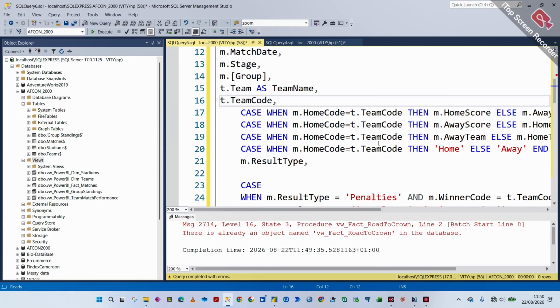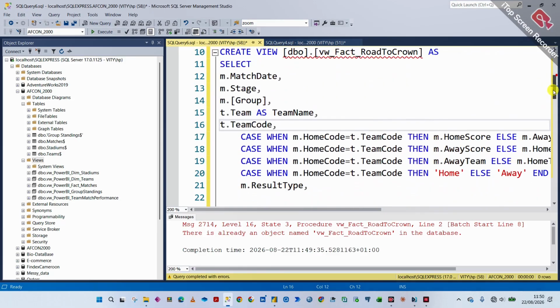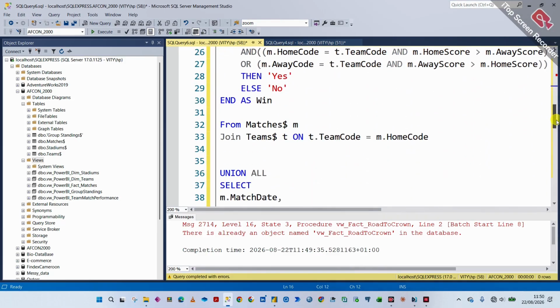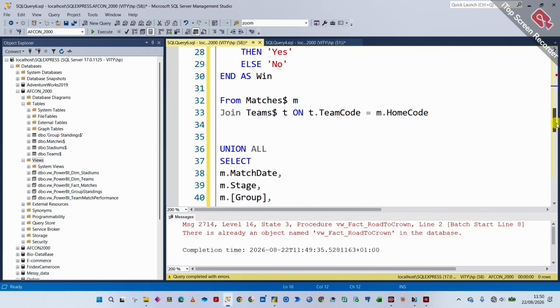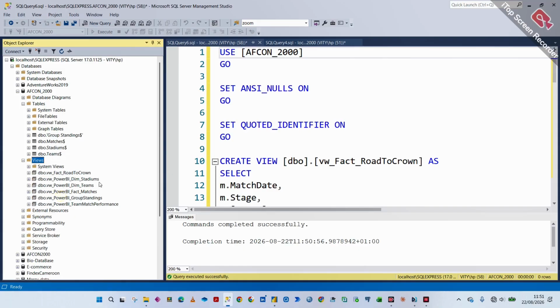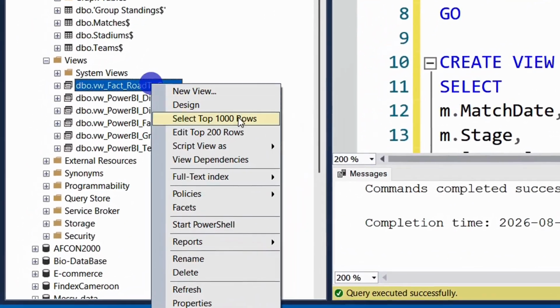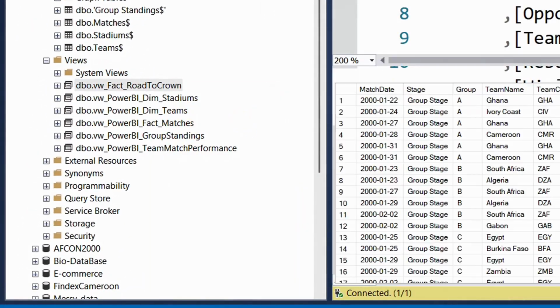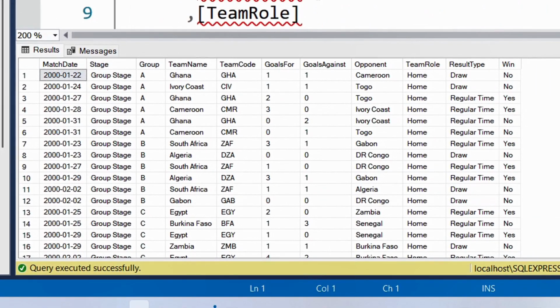Wait, let's see from which table. Matches, yes. We want to join. Let's refresh it. Great. This is our view here, the new table that we have. We've already created this view, the root to crown. So we'll go back to SQL and bring it there.